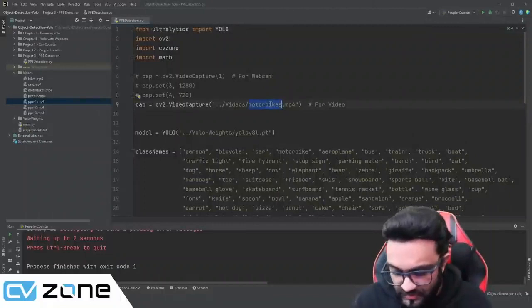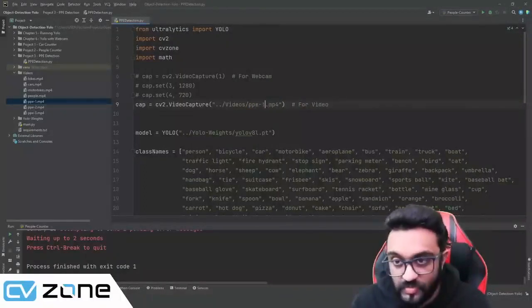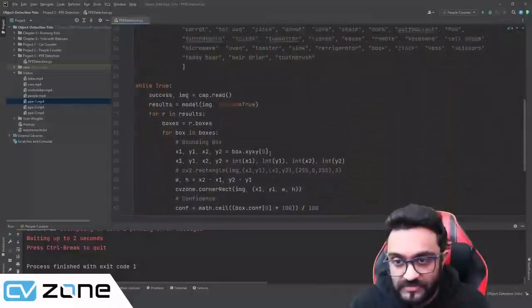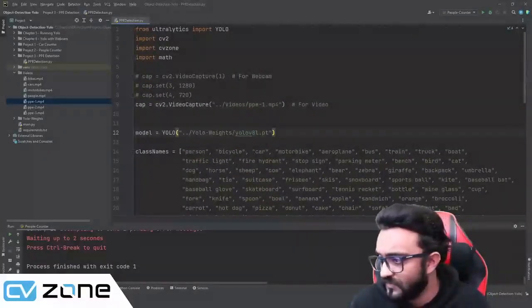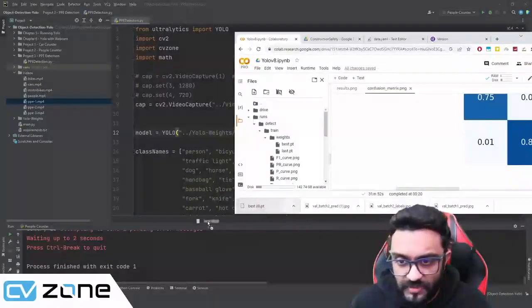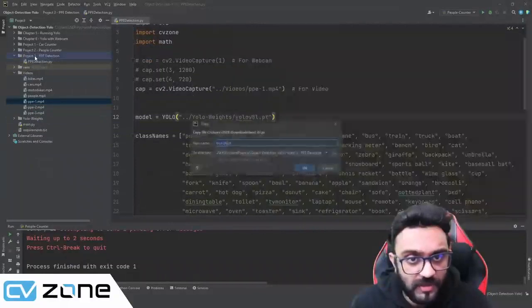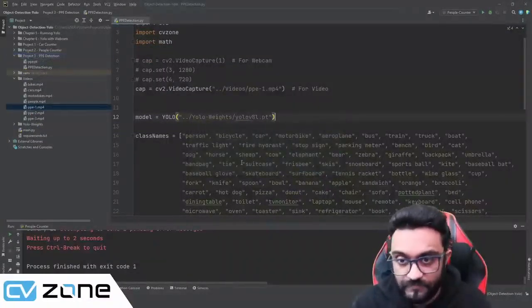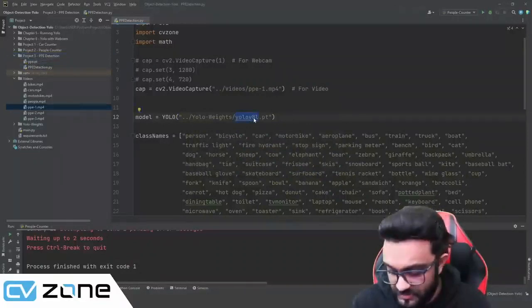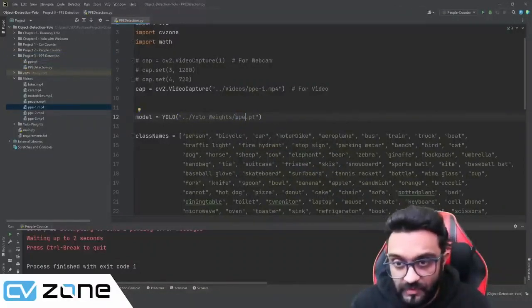So let's write here PPE-1. I believe that's the name, and yeah, that's good. And then we have to change the model. So here we are just simply going to drag and drop. So here, this is the model. So we are going to drop it here and we are going to call it PPE. So here we will change it to PPE and we will remove all of this.